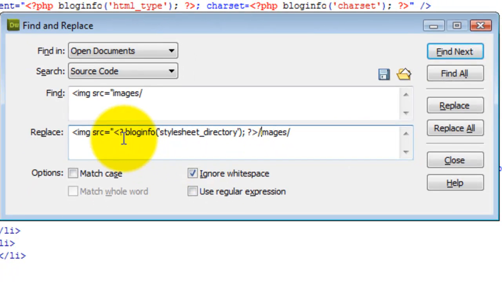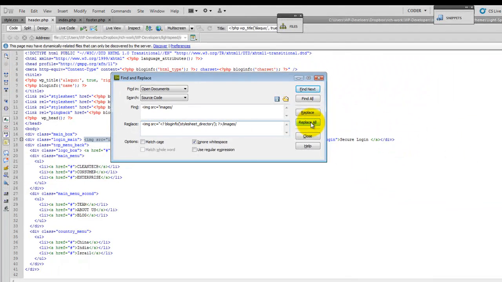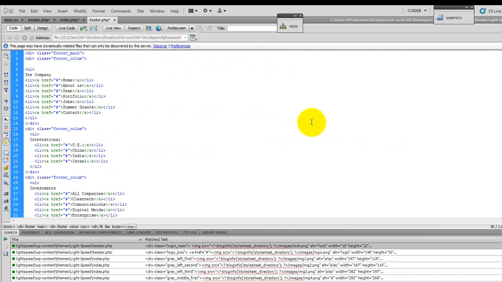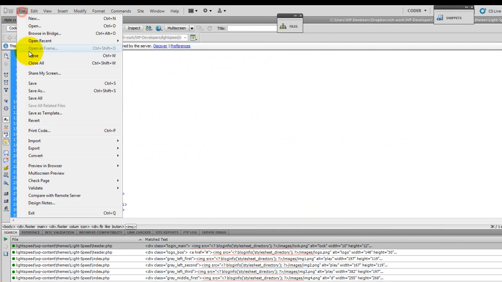Okay, so this tag right here will make the image path first have the absolute URL into the directory that the main style sheet is in, which is going to be the themes directory. So it's automatically going to put that path there. The first thing I'm going to do is a replace all. Okay, so you see all of those have been updated.